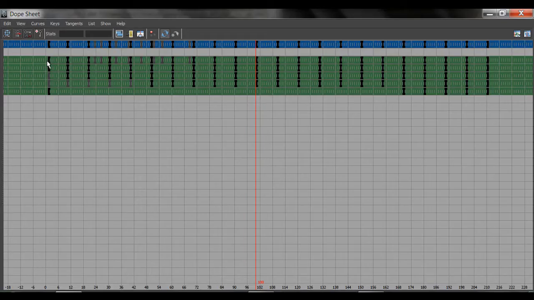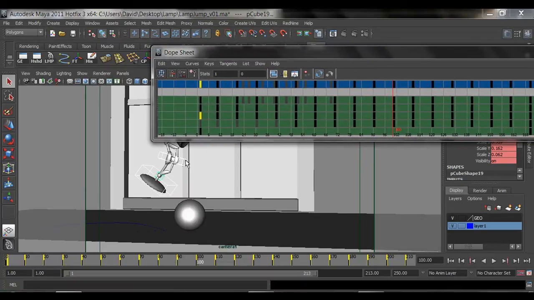So this green line here, the first one, is one of the body parts. And then this other one, it's another body part. And then this other one is like another body part of the lamp. Like maybe this part, and then this other keyframe is like another part of the lamp, and then this bottom one again. So all these green lines here and all these keys that you see here represent different parts of the body. But we're not worried about that.